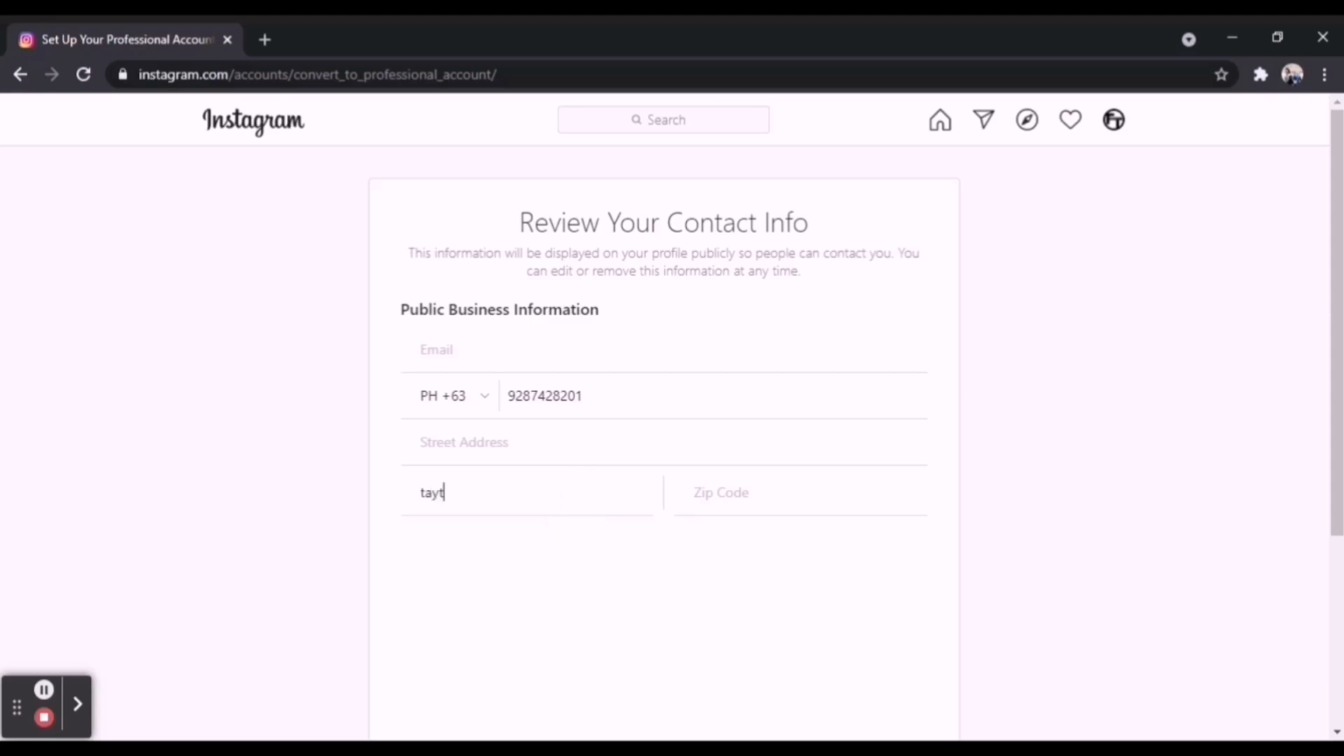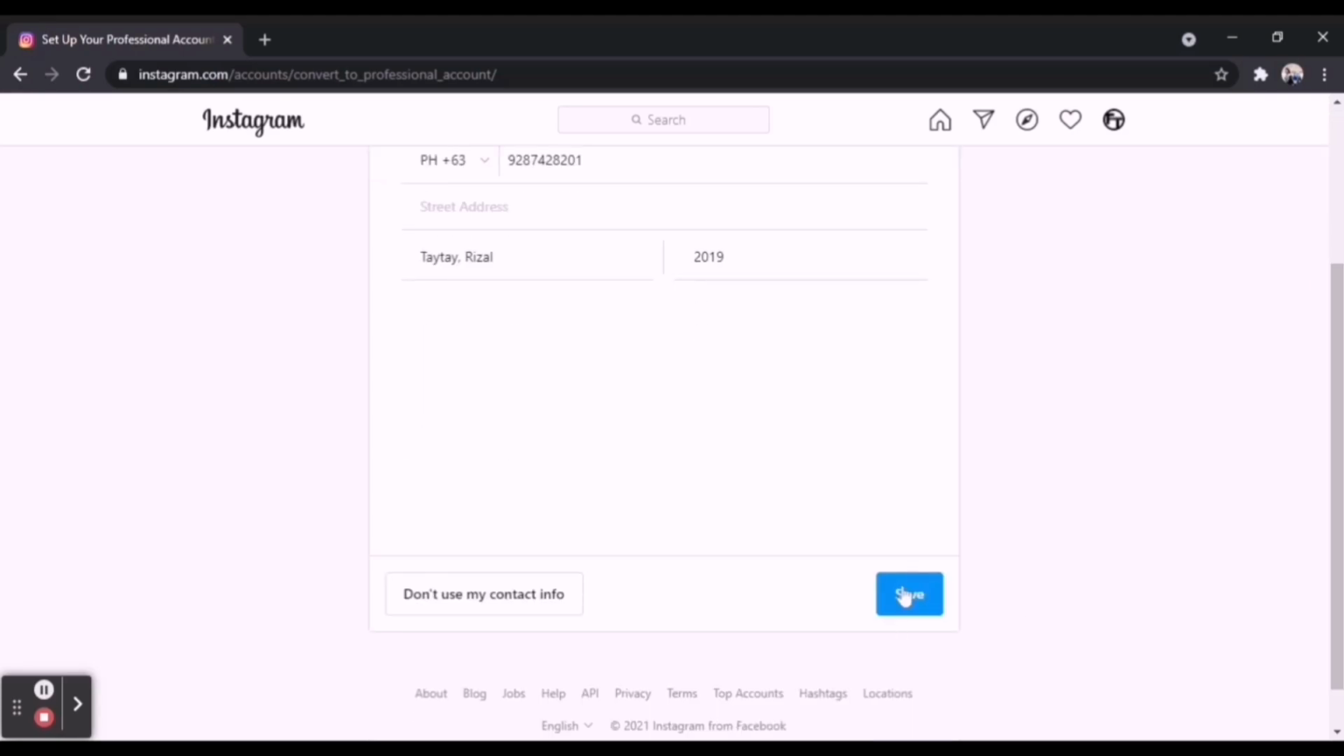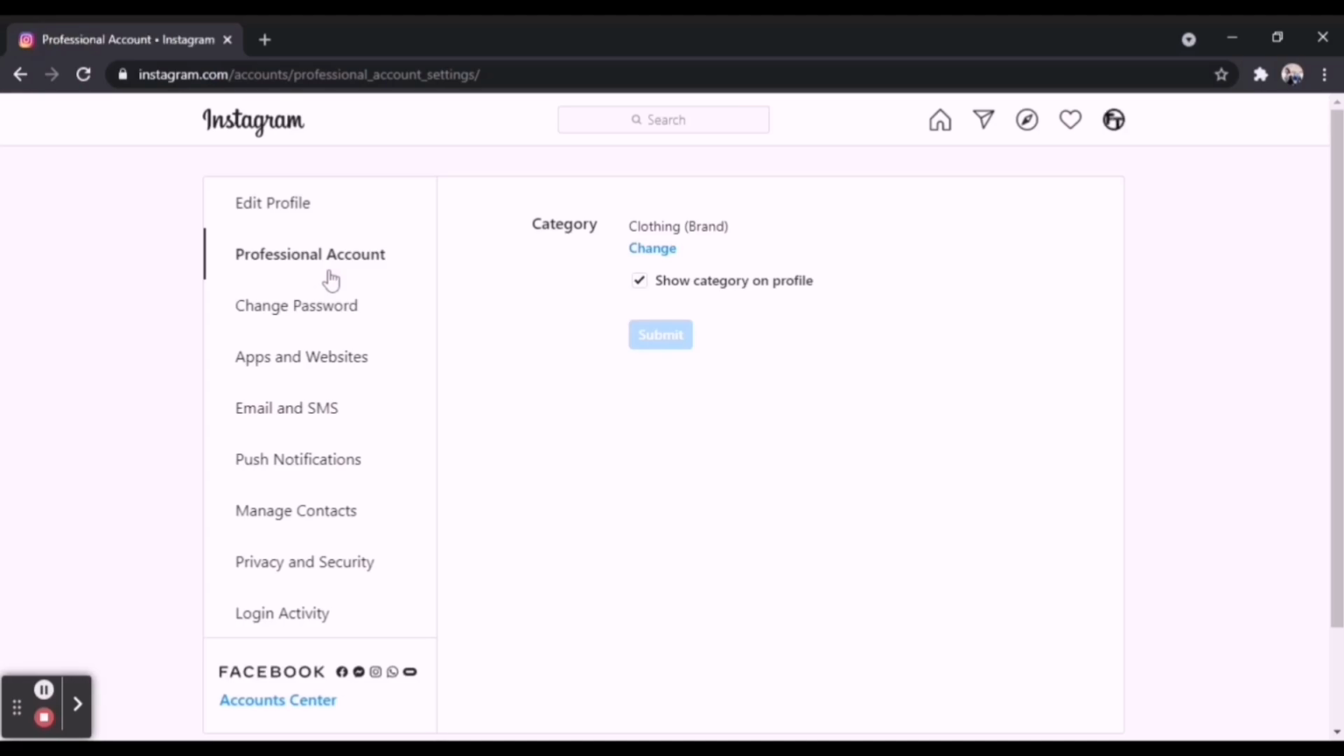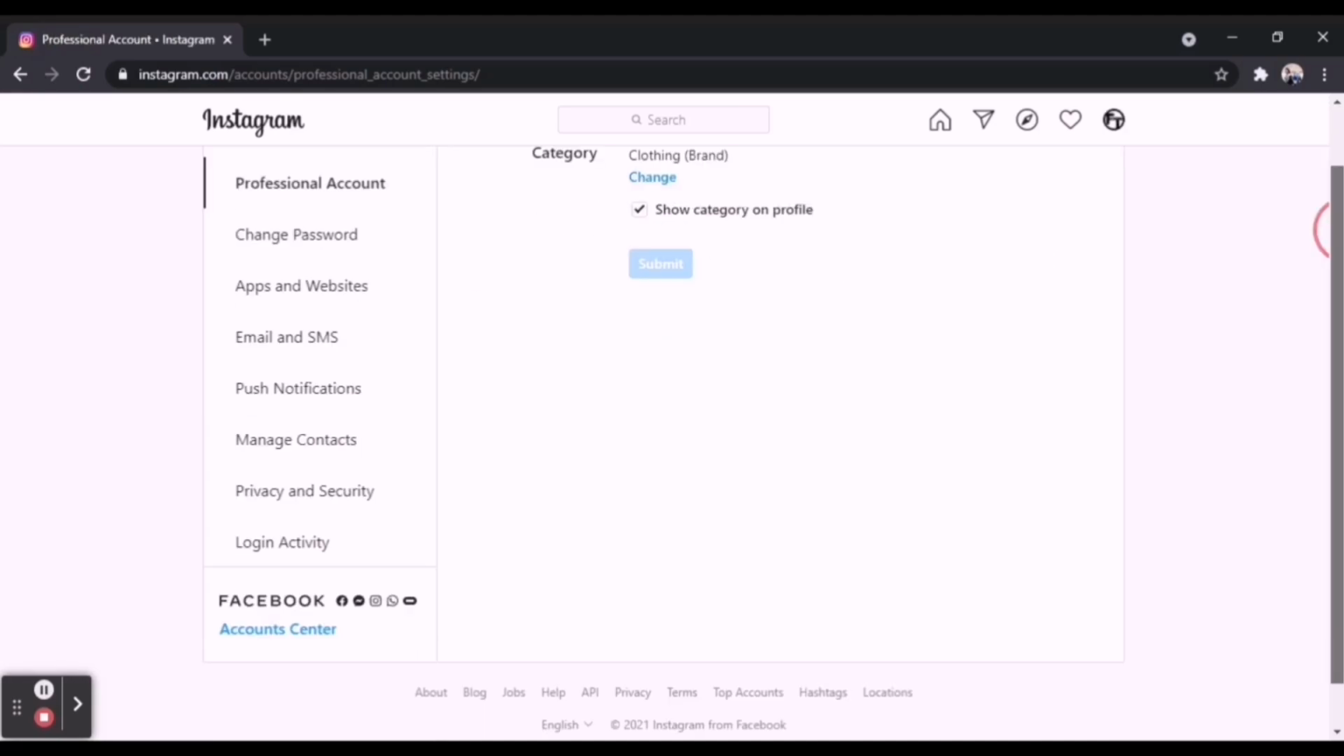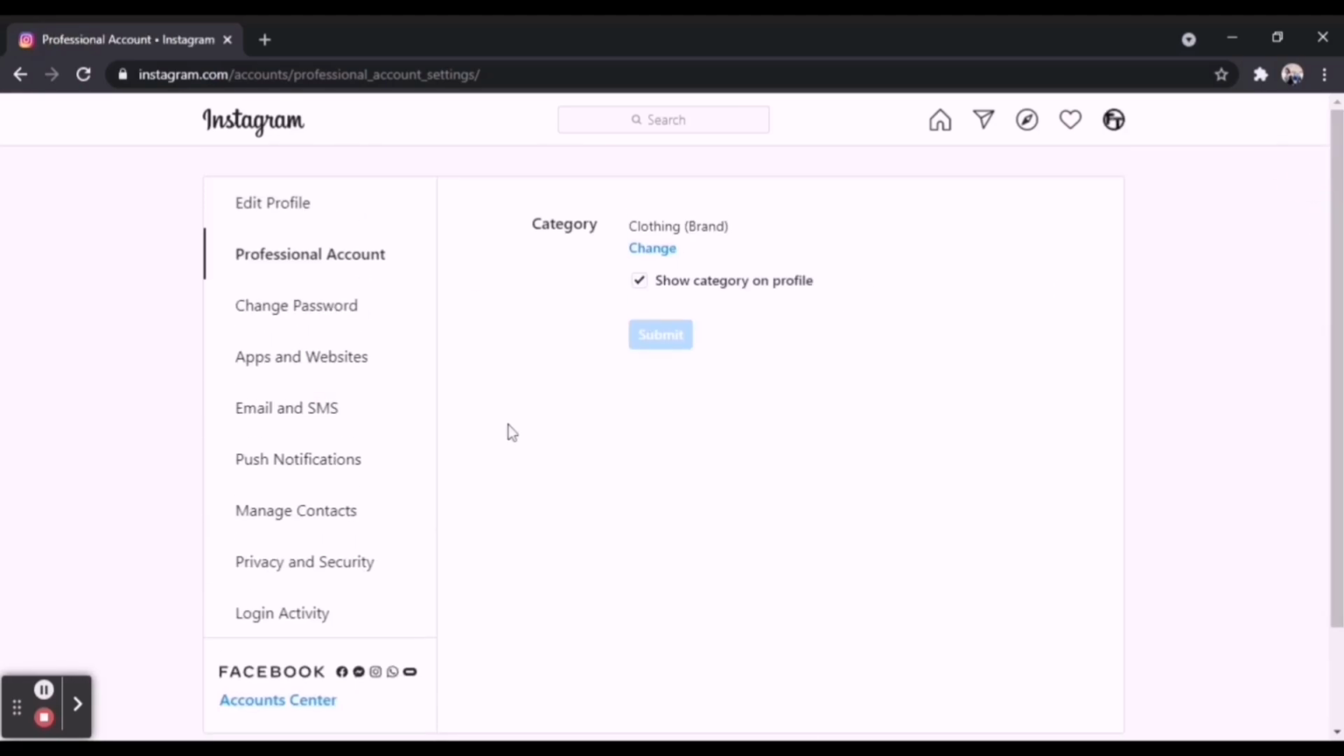With a business account, you'll be able to access insights that can help you understand who is engaging with your business on Instagram. You also have access to the professional dashboard. You also have the option to display or hide your business category and contact information on your profile.